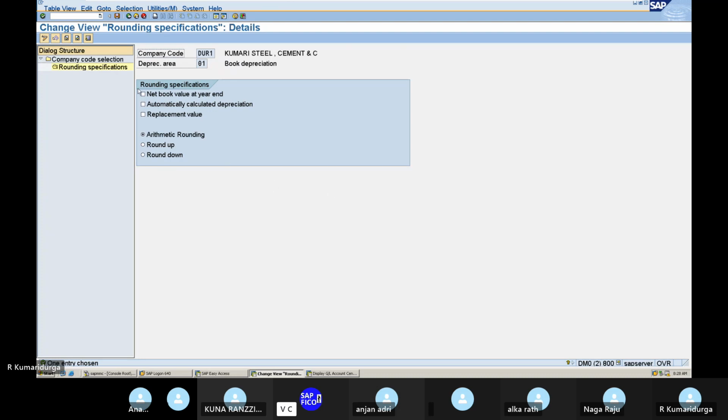And see, I just want you to know all these things. Before you go to the interview, you just need to know the points. So mandatory things are automatically calculated depreciations. For our company code, based on the arithmetic rounding preparations and all, we can take out the automatically calculated depreciations. So tick mark on the automatically calculated depreciation. Just tick mark, go to the save button and save it.